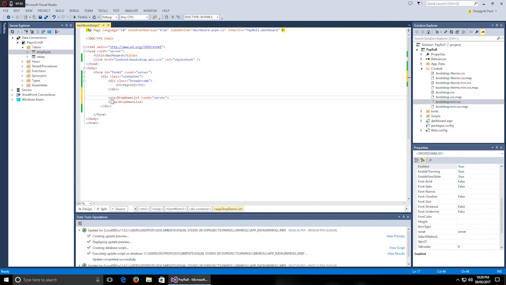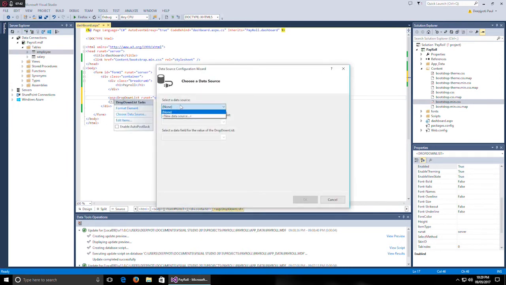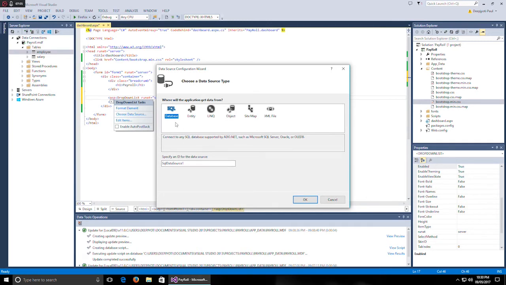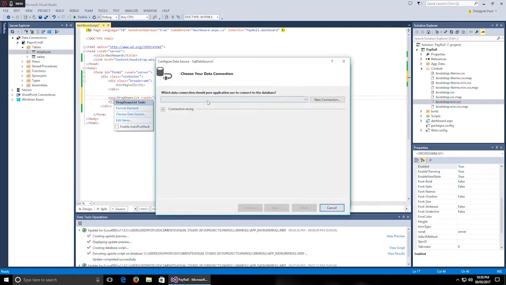So for doing that, you can see this arrow here, click on that. It will give us an option, choose data source. Now as we don't have any data source, we need to create a new one. So select new one, and it will open a new wizard. Click on SQL database, because we are using an SQL related database. You can see other types of databases also, so we'll use SQL.